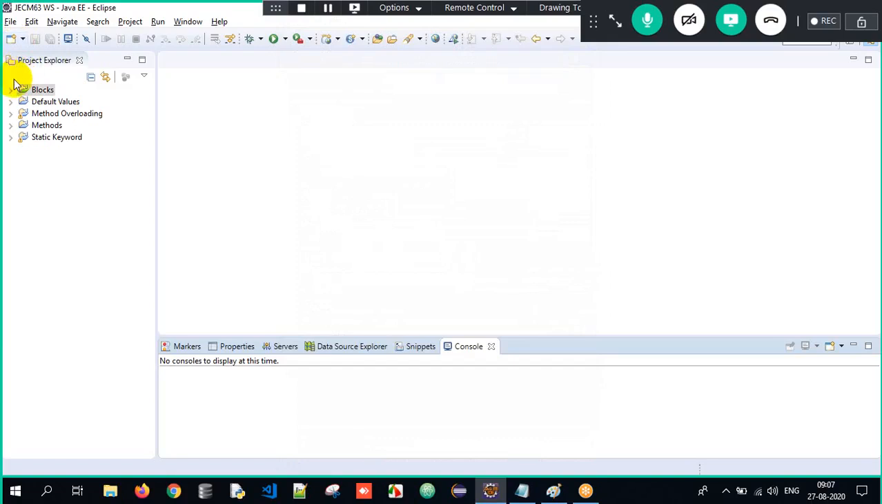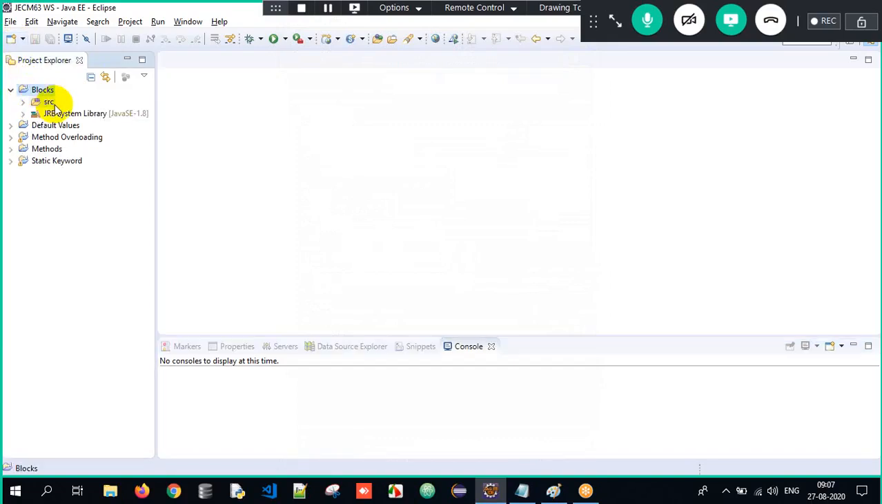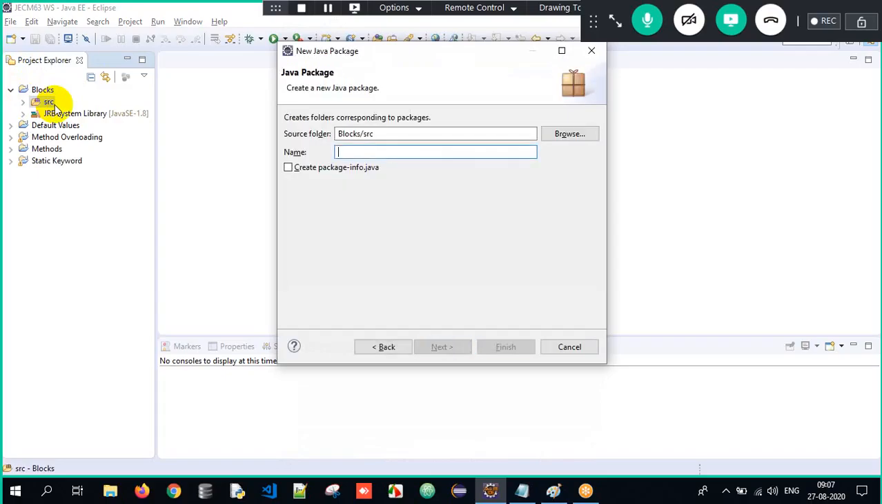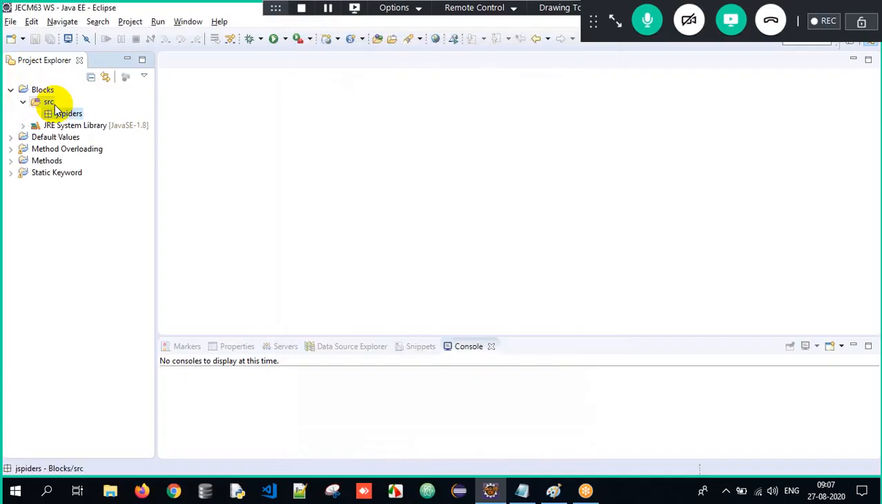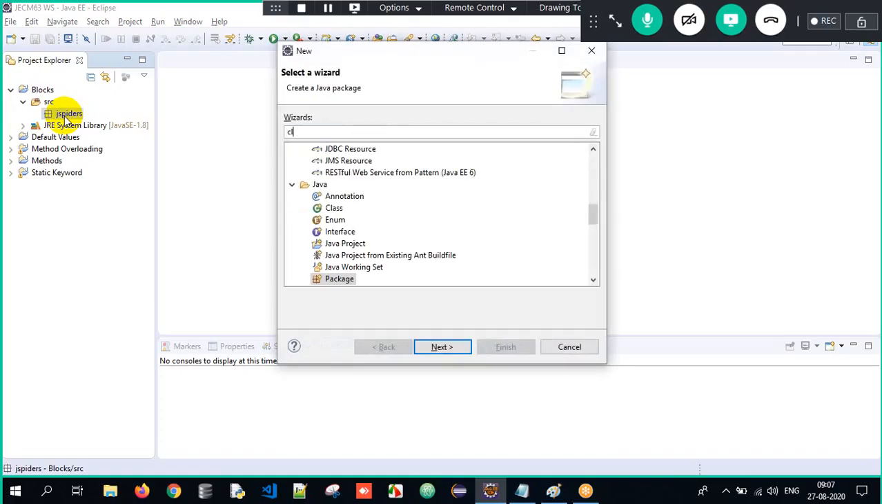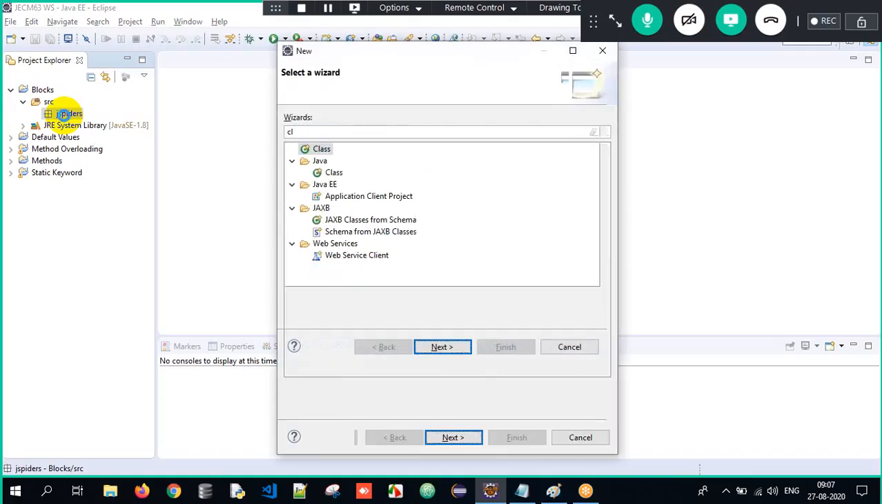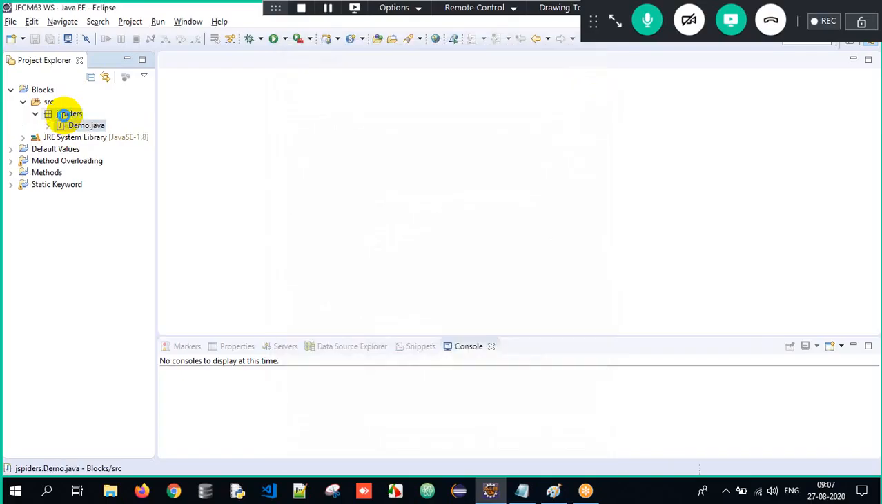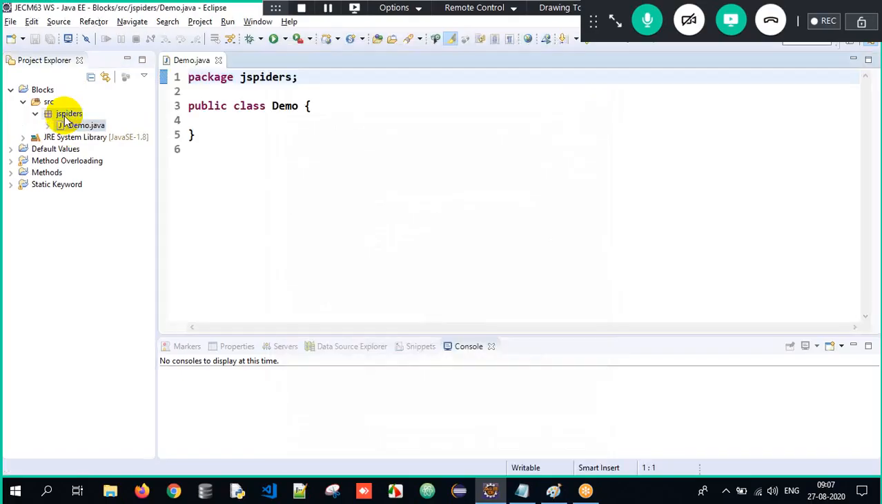Once I have created a project called blocks, under that I have to create a package, and you can give any name. I just give the name as jspiders. So the project name is blocks and the package name is jspiders. Under jspiders, let me create a class, and the class name is demo.